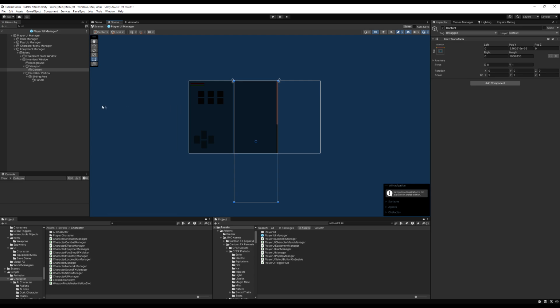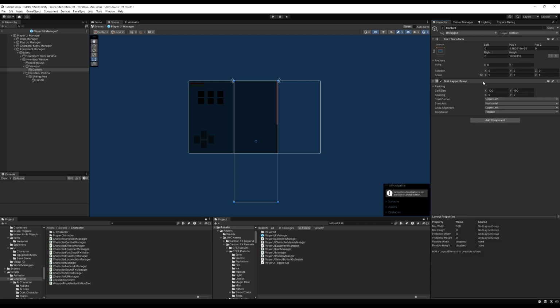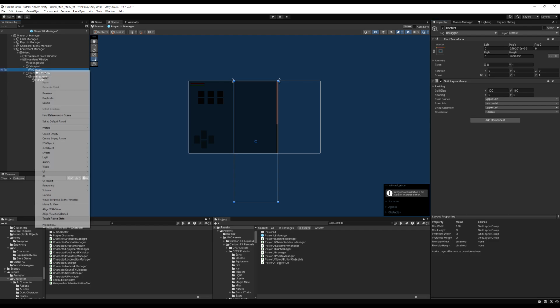That's because it's directly related to the size of the content panel. But don't worry about that for now. We'll go into a deeper dive on that later on. So let's go into the content panel here and add a grid layout component.